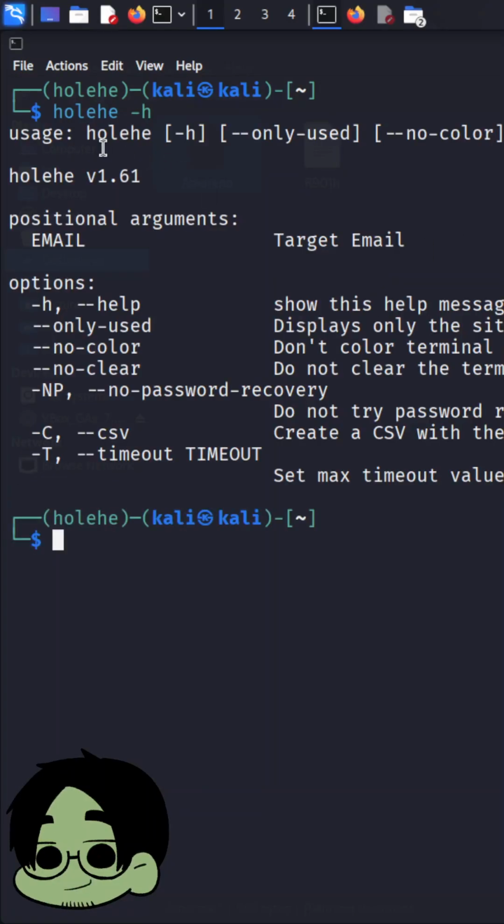So with it, you have a couple things for usage. The screen is obviously cut a bit, so you can't see everything. But the -h is the help screen. It displays only the sites used. If you do --only-used, it's going to list about 120 some odd websites. No colors, so don't use color in the terminal output. No clear, don't clear the terminal to display results.